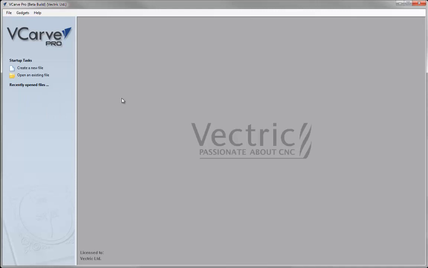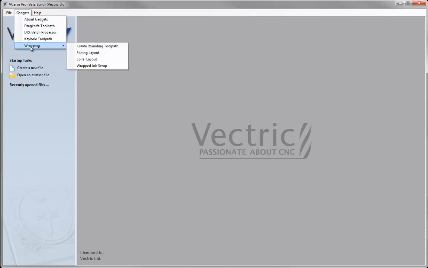It's essential if you're planning to use the software to create output for your rotary axis on your CNC that you use a special job setup form. To access this, we go up to the Gadgets drop down, come down to Wrapping, then from the side menu we choose Wrapped Job Setup.